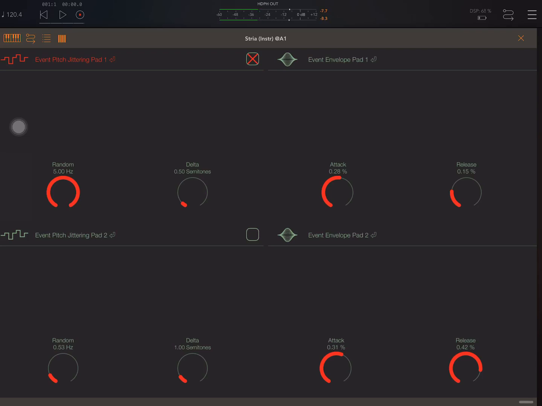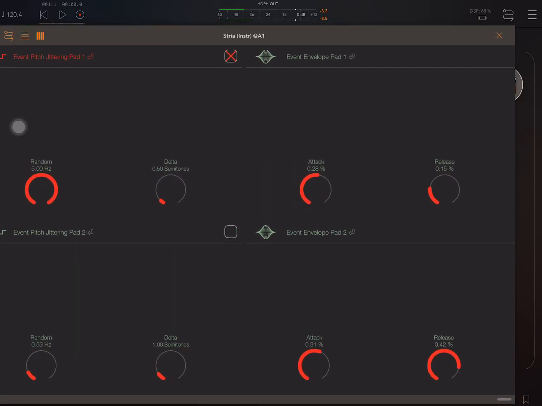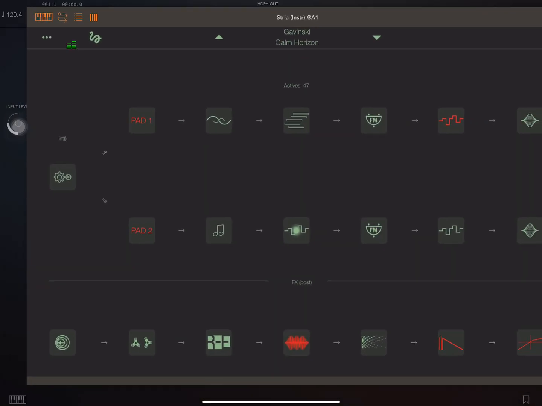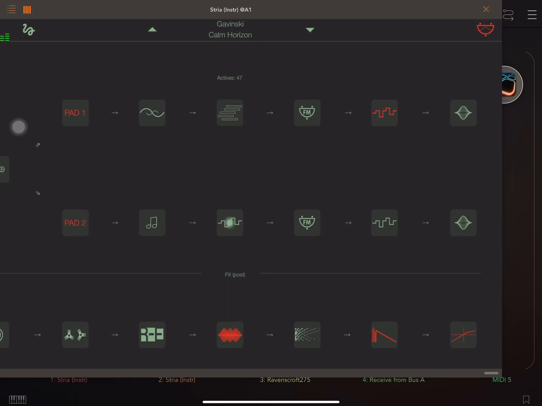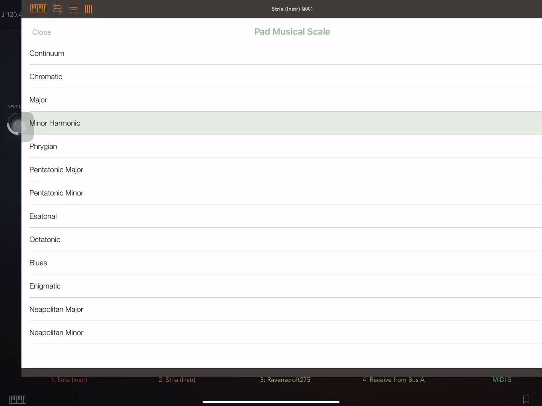Okay. On the right we have the event envelope for pad 1. That's attack and release. Okay, that's very simple to understand. Second row, right, for the pad 2 parameters. If you look, the second button is not a spectral pitch grid, it's this musical scale basically. So at the moment I've got it set to minor harmonic. We can set all different kinds of scales here. So this is the difference between pad 1 and pad 2.